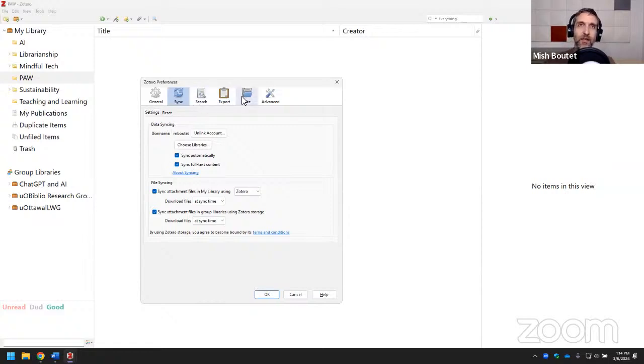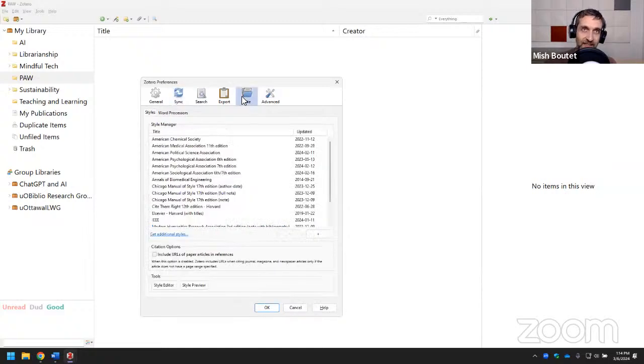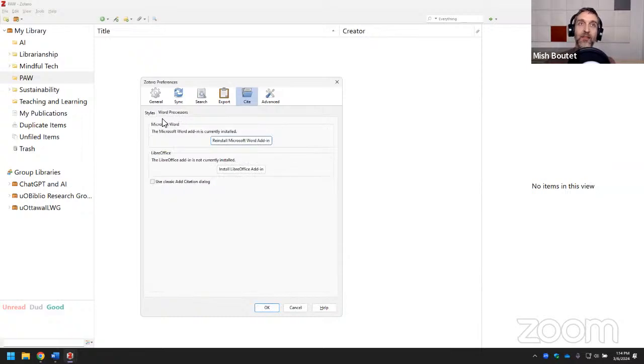Next, you would go under Cite. Now, I mentioned that if you opened up Word and the Zotero tab isn't there, then this is where you go. You go to the Cite tab and you select Word processors. And there will be a button here under Microsoft Word that lets you either install the Word add-in or reinstall the Word add-in if it failed to install the first time. So that's where you would do that.